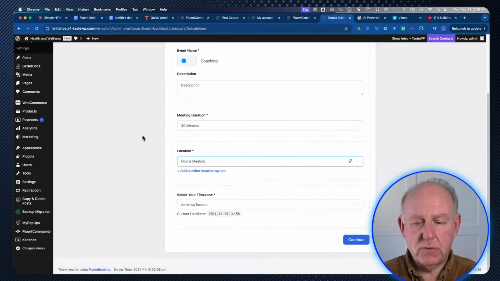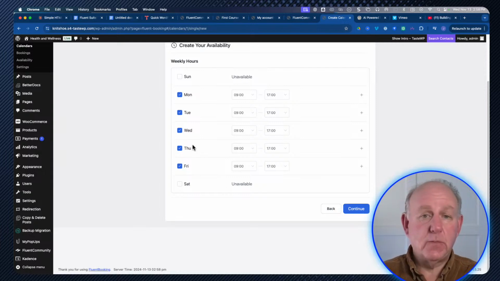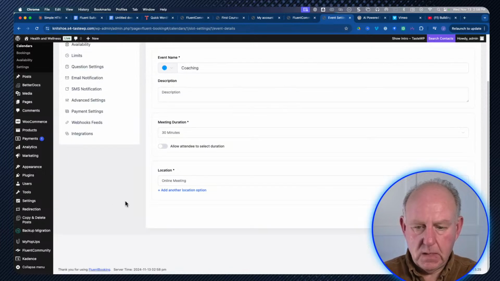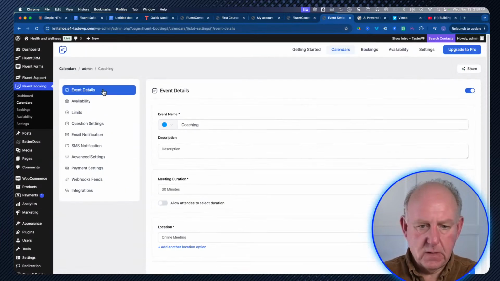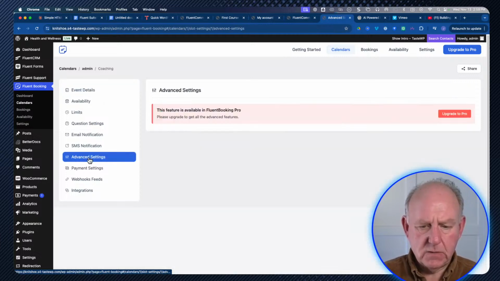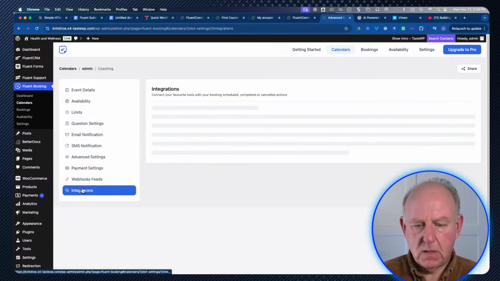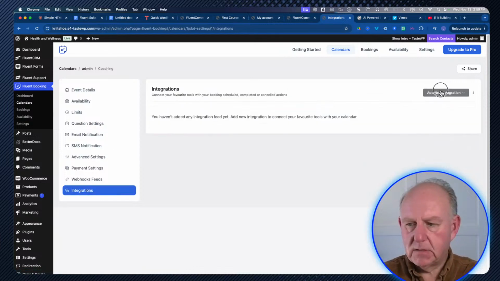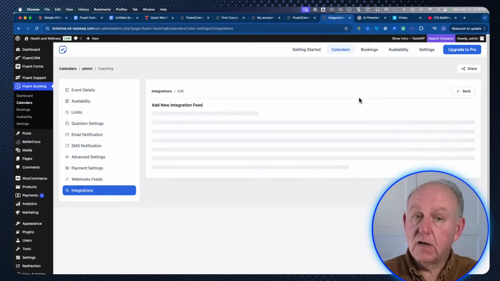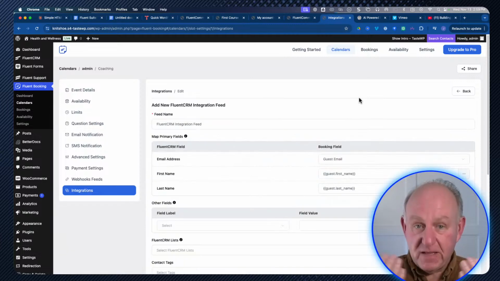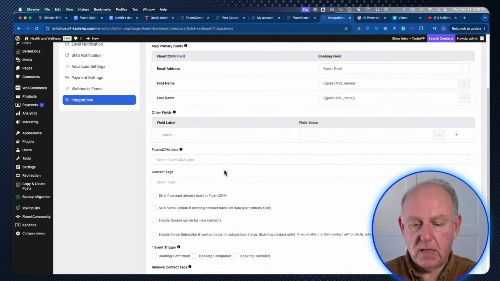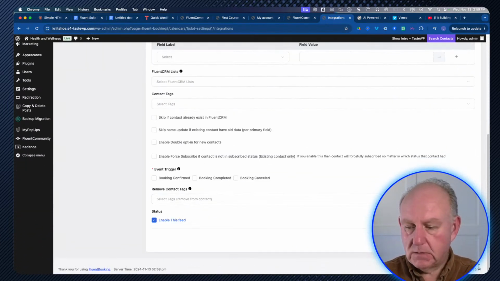Again, I could put a link to a Zoom call if I wanted in there, and the time zone's good, so I click continue. I'm available on all these times, so I'm going to click continue as well. And I now have an event detail that's for me as well. And where's the one that I need? I'm just looking for the integrations. I want to hook it up to Fluent CRM so that when someone fills something in, they can add an automation to them. I can add them to a list, update a contact record. There we go. So let me save this.